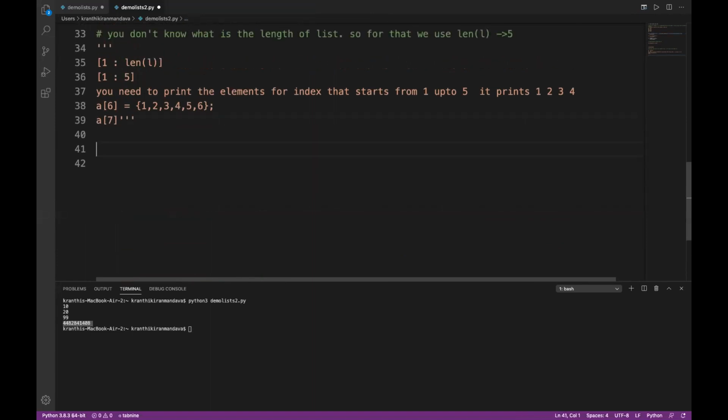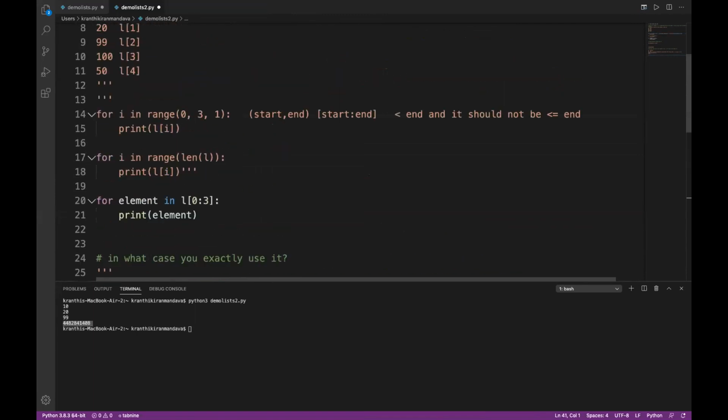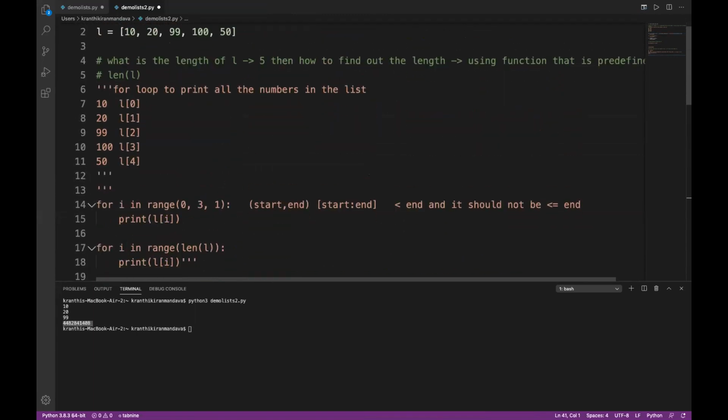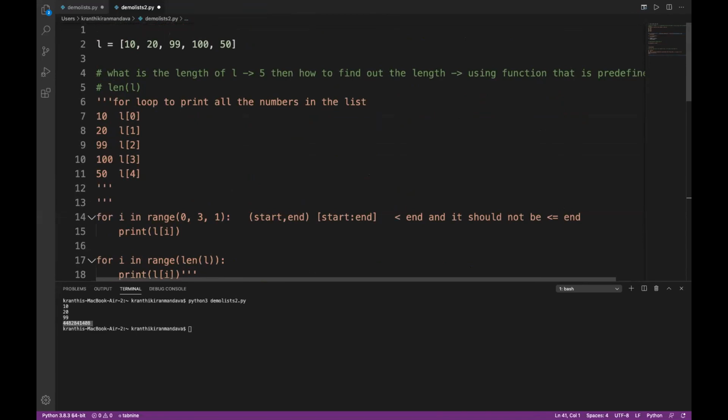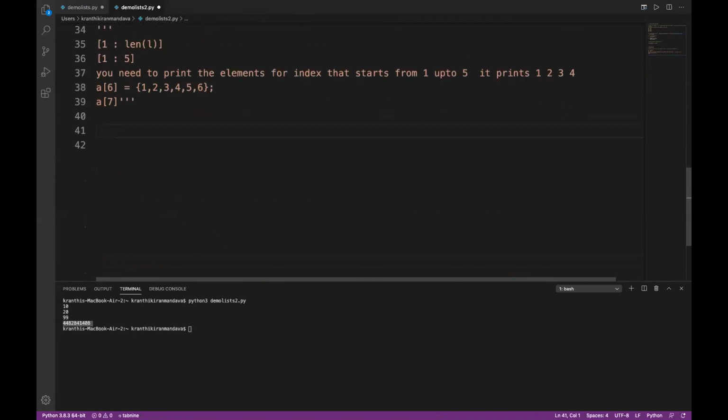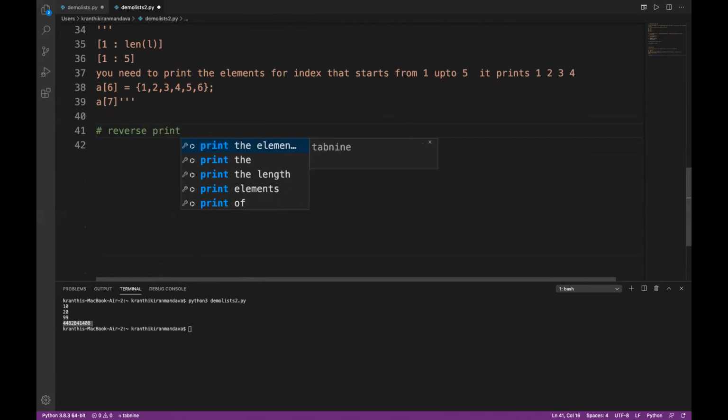We have another 15 minutes of time. So now you understand how to print all the elements here. And now I will give you a task of printing reverse. Print reverse. Reverse print all the elements in a list.